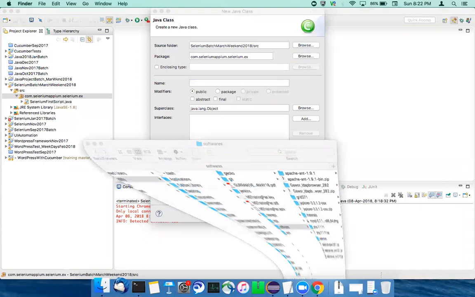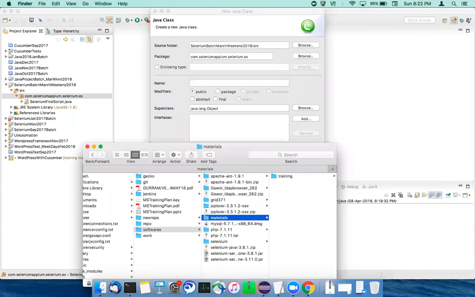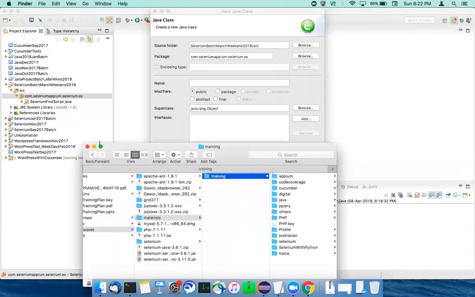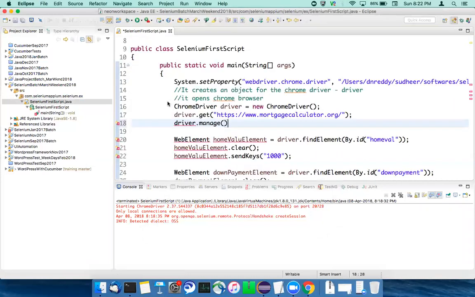And one more thing is, you can maximize the window. To maximize the window, you have a method called driver.manage().window().maximize(). So this statement you can use to maximize the window.